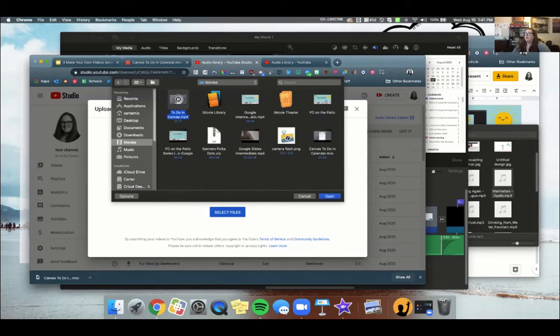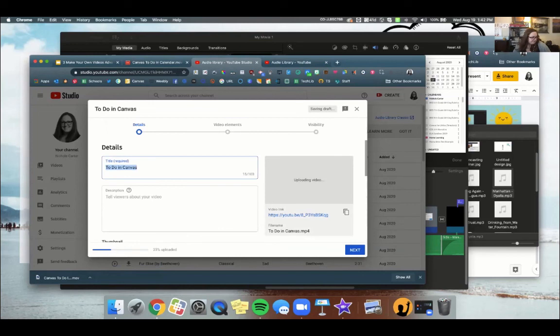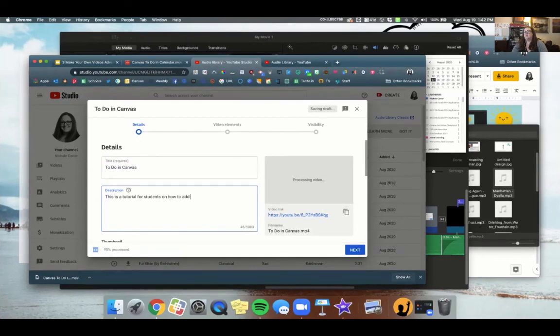Sometimes I will play it back. And that's the right one. I try and listen for my intro so that I know that I'm not using my unedited version. And I just upload it. I can add a description. This is a tutorial for students on how to add a to-do reminder in Canvas. Oops.